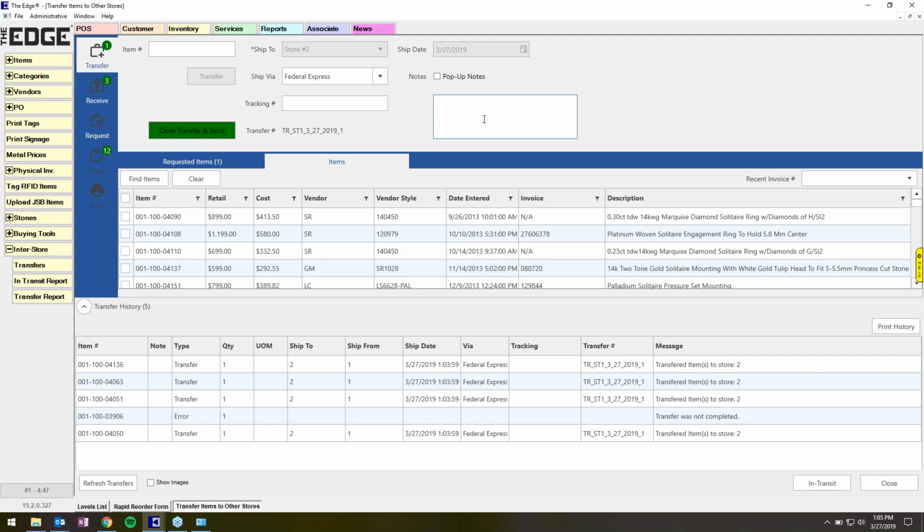Additionally, we've added the ability to put notes on the transfers. And that's going to be linked to the actual transfer number. These notes are going to appear at the other store when they're received. And you can make that note a pop-up so that it pops up so that they see it. After you've completed adding all the items you want on this transfer, you close it out.